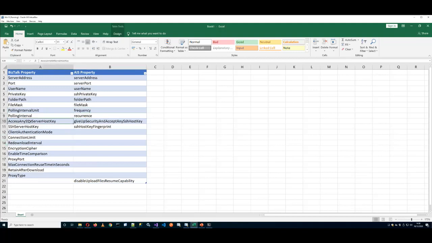The Accept Any SSH Server Host Key property has been renamed to Give Up Security and Accept Any, which I think is quite interesting. It's "give up security." I'm actually in that SFTP API connection, just as a short aside, and I'm a little bit curious about that because when I got it about 2 weeks ago, we didn't have this property, and this was just called Accept Any SSH Host Key. And I noticed that in a logic app, it's not using the latest version because this property here doesn't exist: Disable Upload Files Resume Capability.